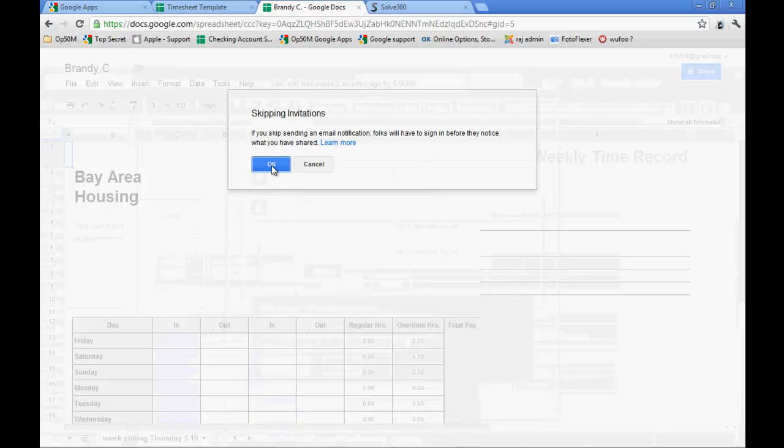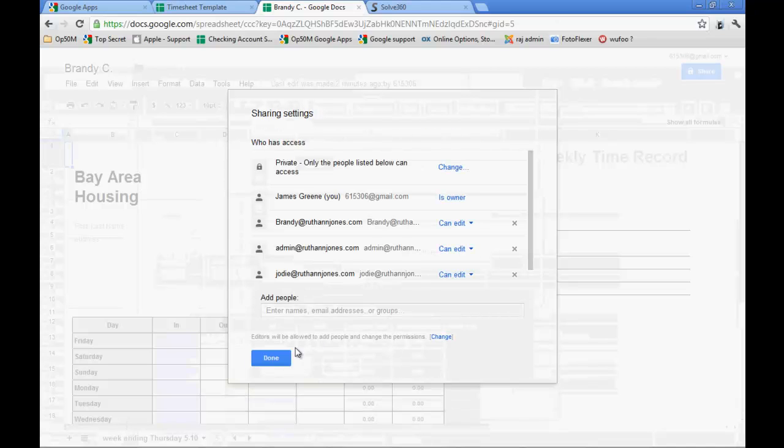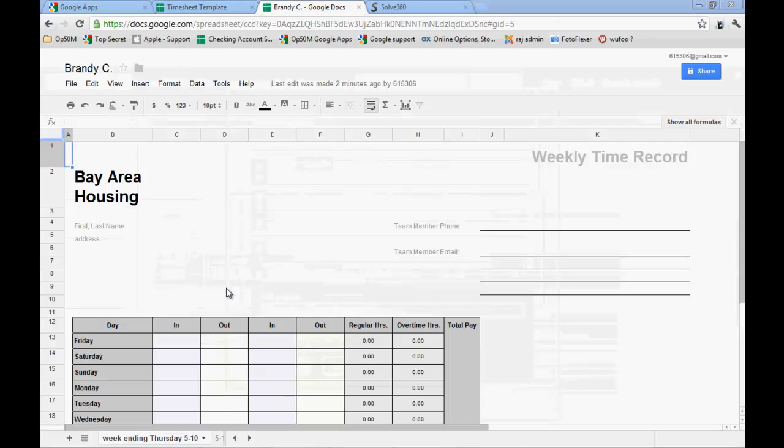and then it's going to say if you skip sending an email, whatever, just okay, and then you're done.